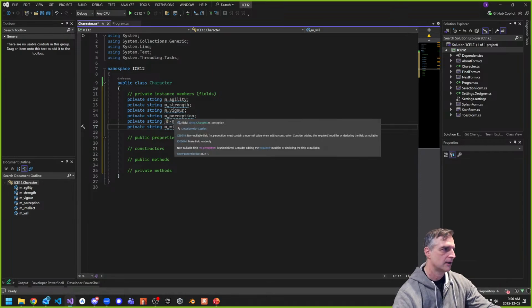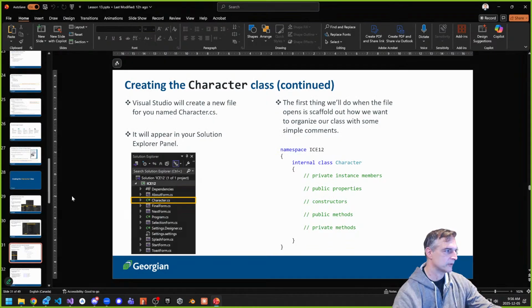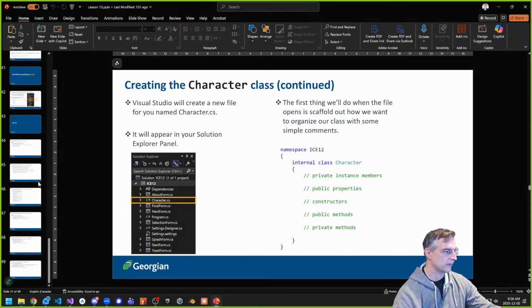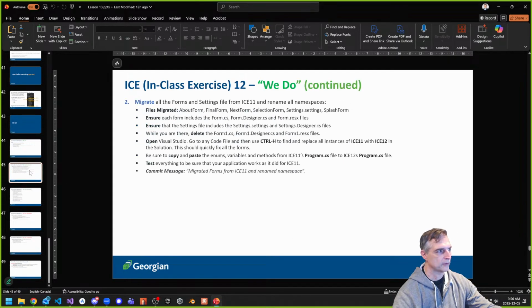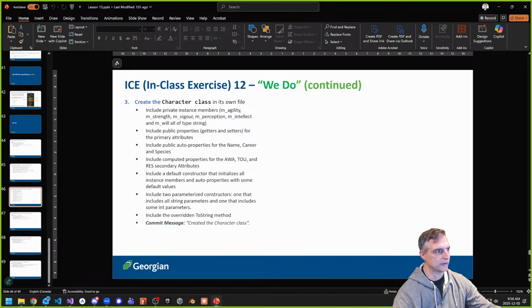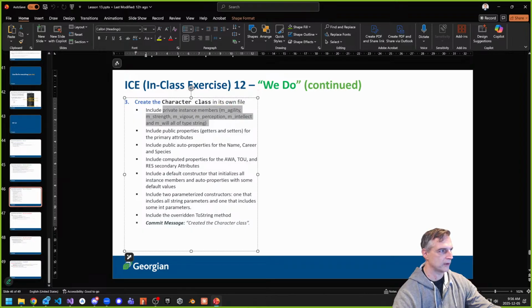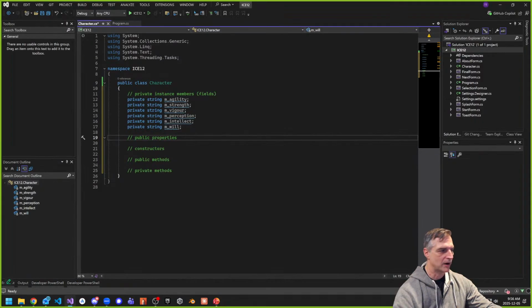So this is our instance members, and I want to just be respectful of our time. There's not a lot to do today when it comes to this. I want to build up my class. So the first thing I'm doing is this part, which is where I'm at right now. Okay. The next thing is my public properties.